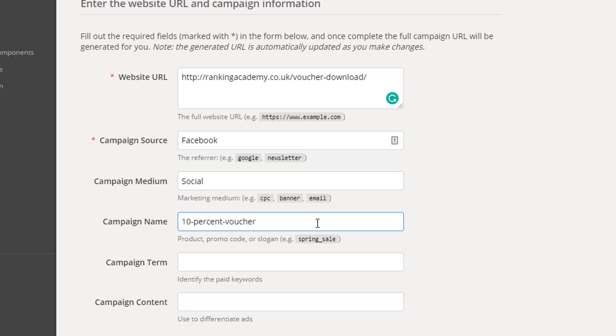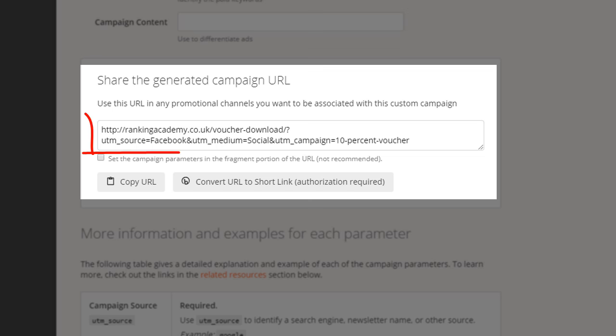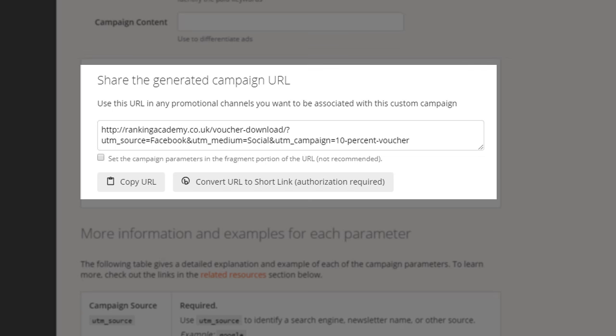Once you've filled all the fields, scroll down where you will see a white box which has created a specific URL which includes all the parameters that you've specified.